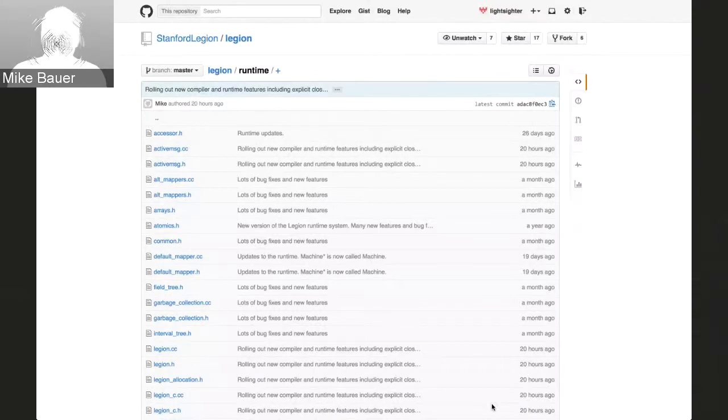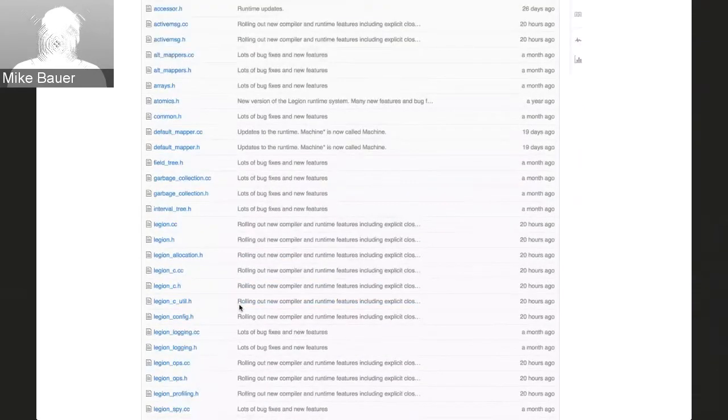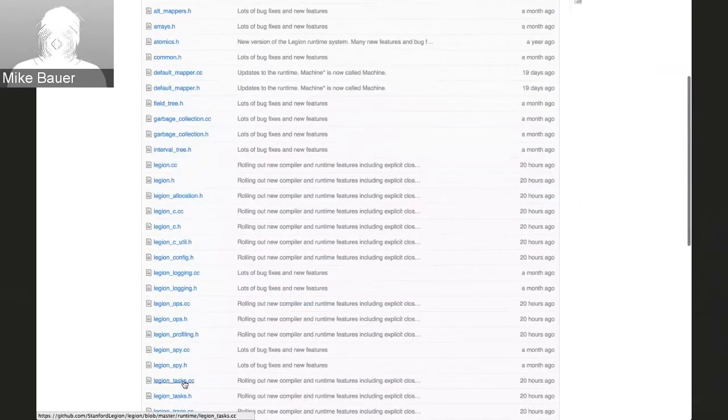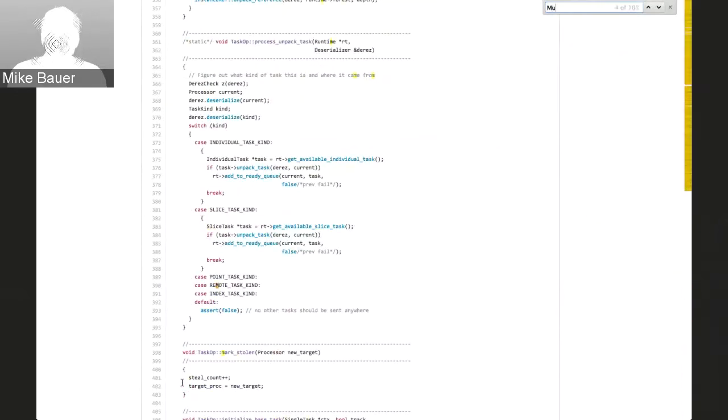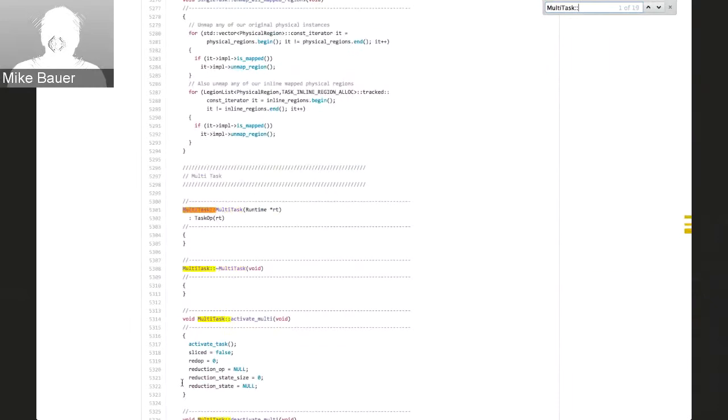So let's actually get started and let's actually dig in to some code. We'll do a little bit of a refresher just to remind ourselves where we've been starting. So I'm going to jump back to legion_tasks.cc here. Okay, and if you recall, we were looking at multitask trigger execution.